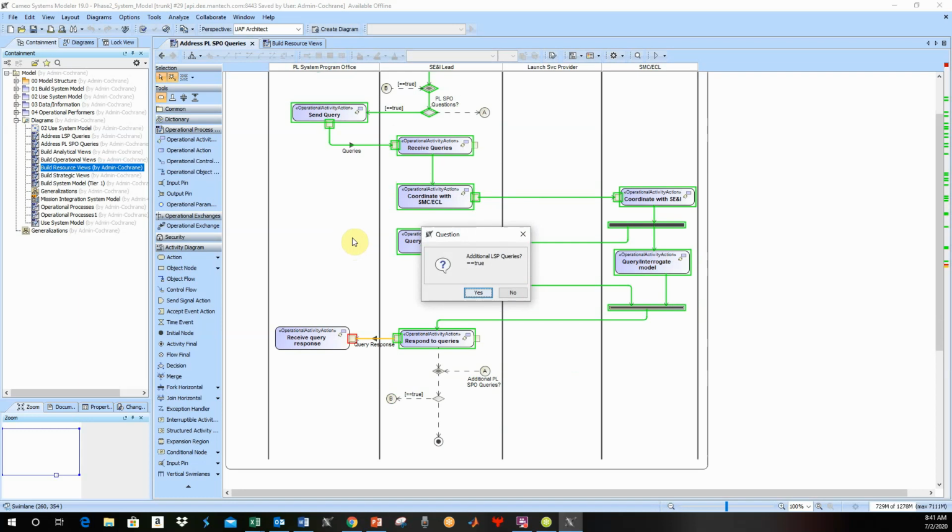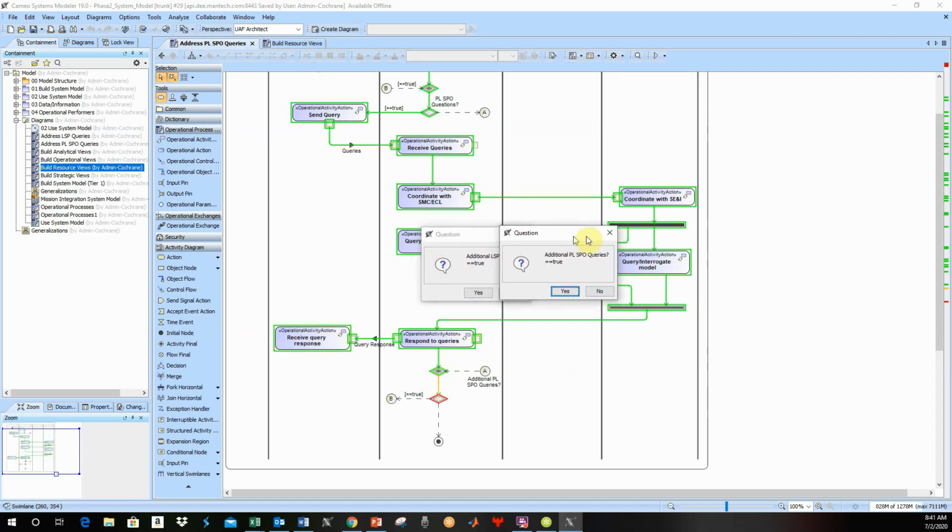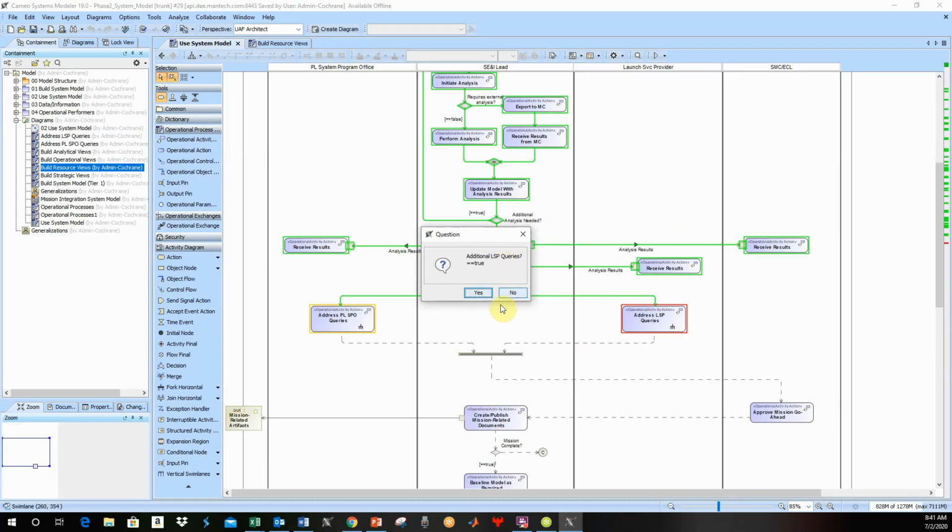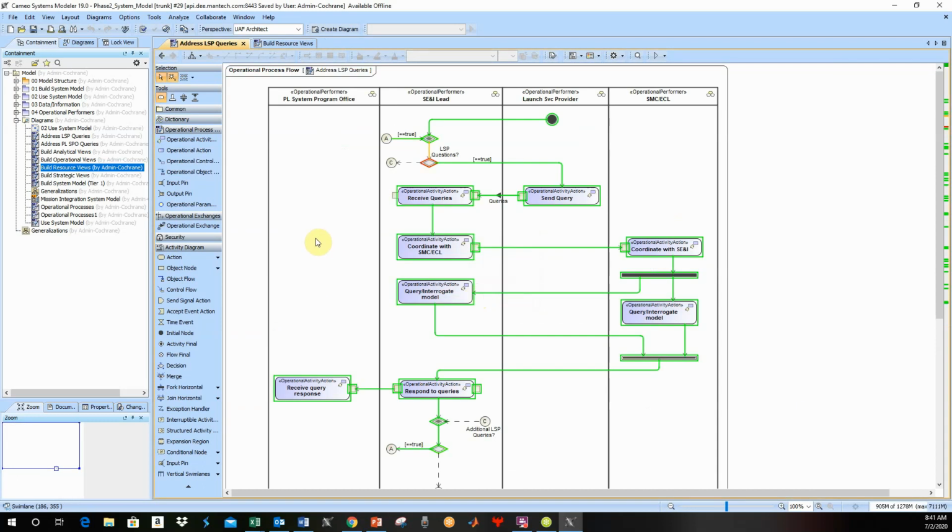So now we've gotten to, do we have additional queries from the LSP and from the SPO? So I'm going to say no, and I'm going to say the LSP does have additional queries. So I'm going to say yes. So let's see, does the LSP have questions? Yes.